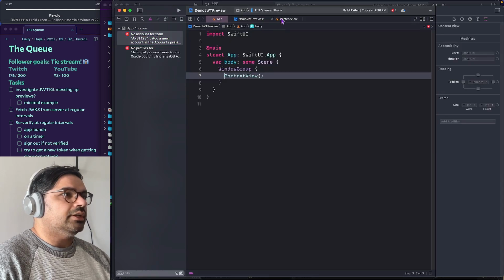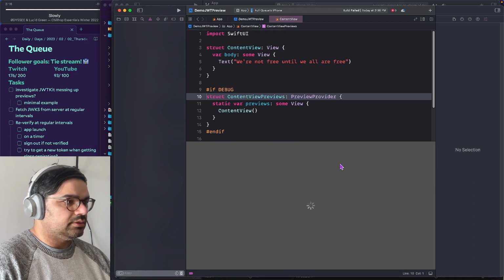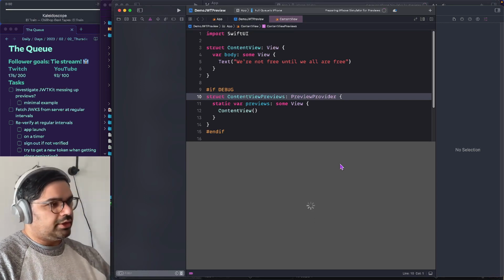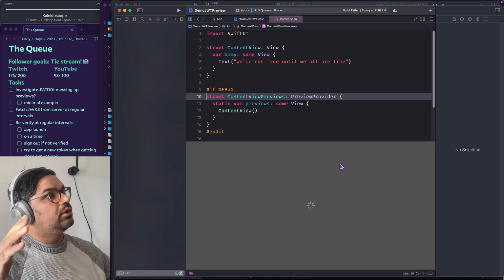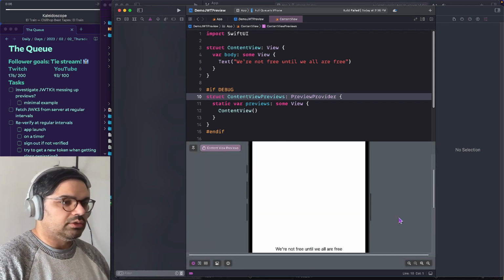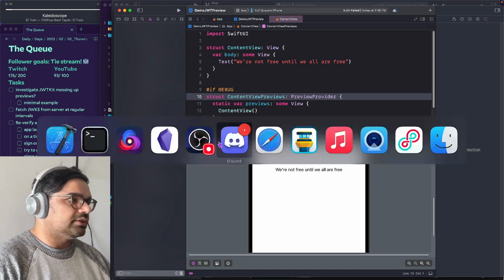Okay, so if we go to content view and we refresh the previews, just want to show that our app builds, and then we're going to do the thing to make it break or make it work. Cool, we see our text there, so we can commit this.